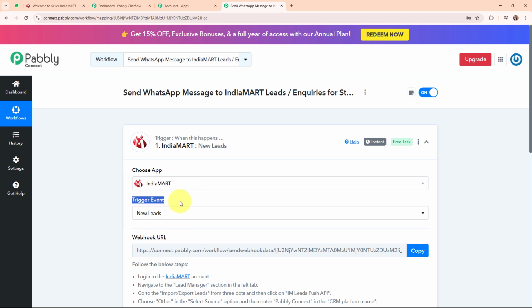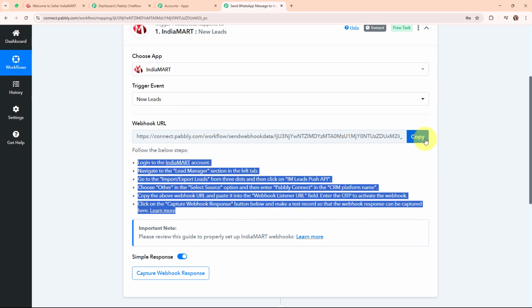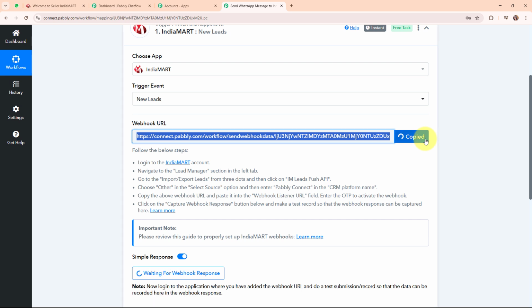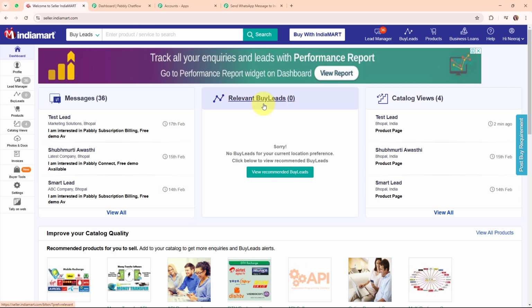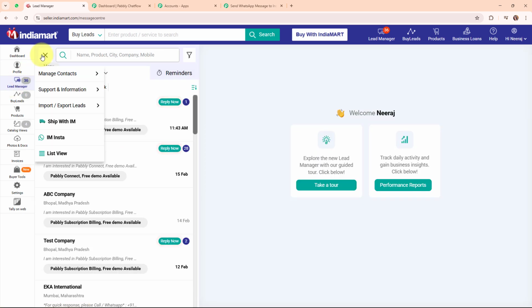Okay, so now here after selecting my trigger event, you can see I've received a webhook URL. That means here I'm going to use this webhook URL to connect my IndiaMART account with Pabbly Connect. So I'm following the instructions given below. Firstly, I'm going to copy this webhook URL, and here I've already logged in my IndiaMART account. So this is my IndiaMART seller account, and from here I'm going to click on this lead manager given in the left side bar. And here under lead manager, I'm going to click on this menu option, and here under menu I'm going to select import export leads.